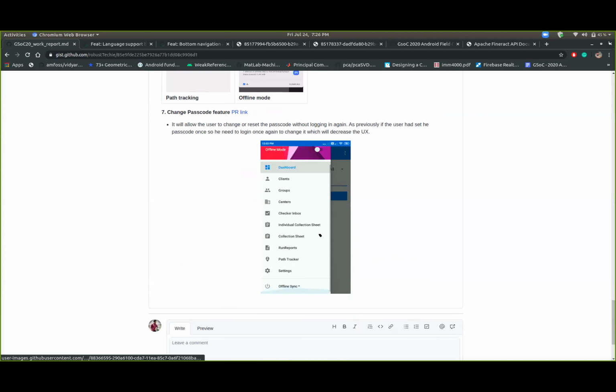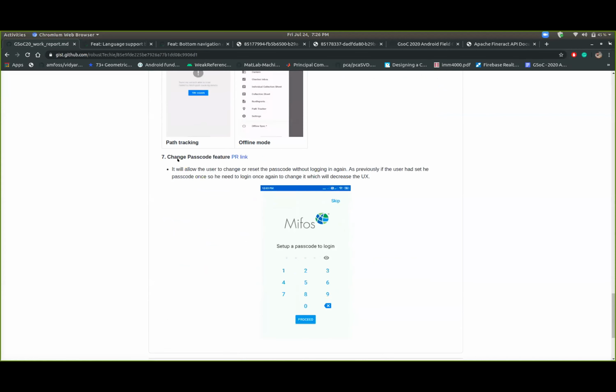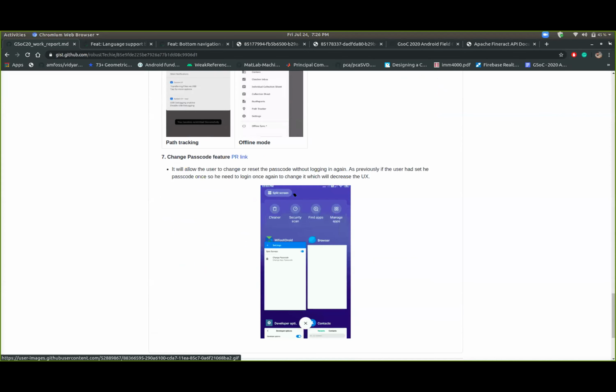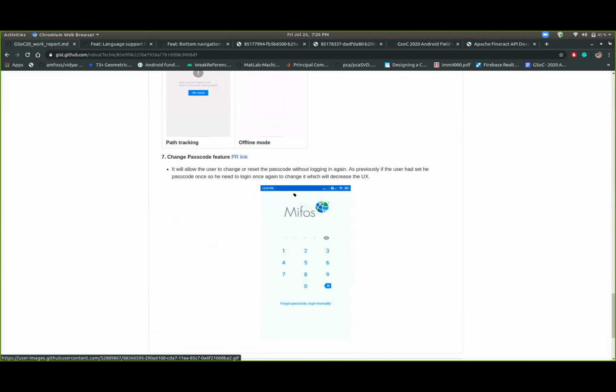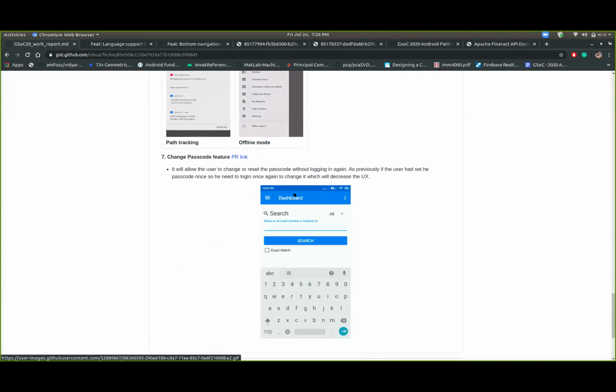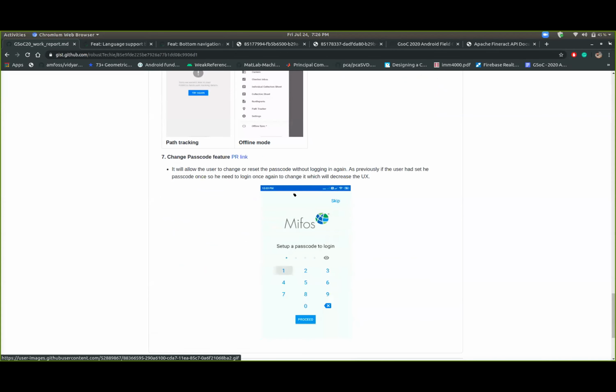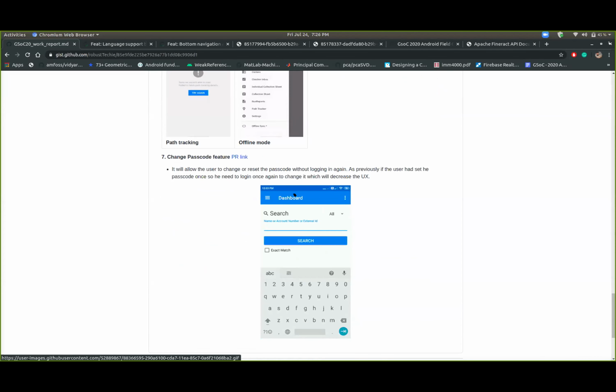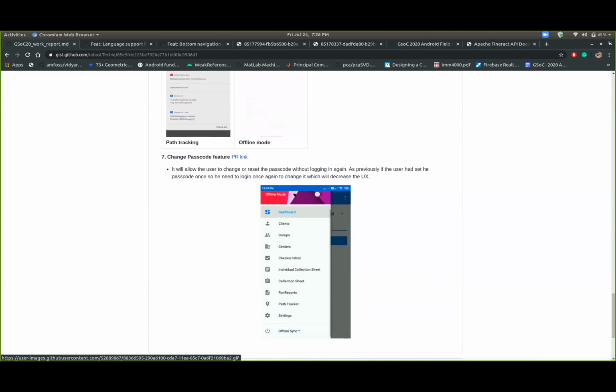The seventh feature which I did was the change password feature. Same as before, it will open from settings. The user can just click on settings and it will allow the user to change the password. Previously, to change a password the user needed to log in again and only then could change the password. But now you can also change the password dynamically while you are using the application, without signing in again.